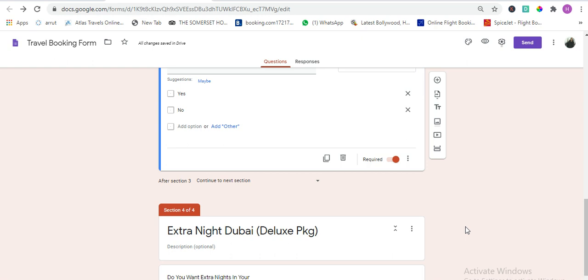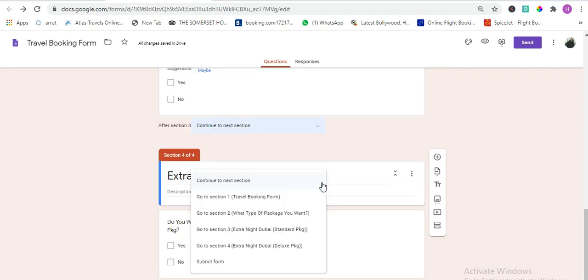So what we are going to do is, you see this option, continue to next section, and a drop down over here. So what we are going to do is we are going to create one more section, which is section number 5, which is we are going to ask them whether they want any additional sightseeings. Now it is quite possible that you may not have section number 5. You may not want to ask your customer whether they want additional sightseeings or anything. Then all you have to do is select submit form. You have to select this option.